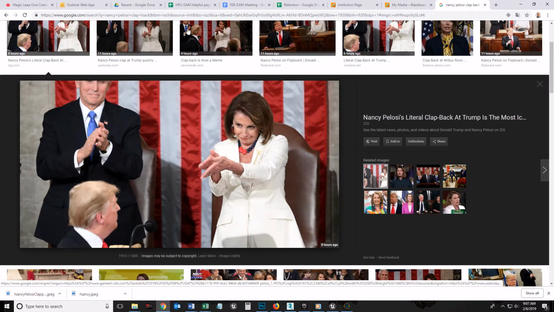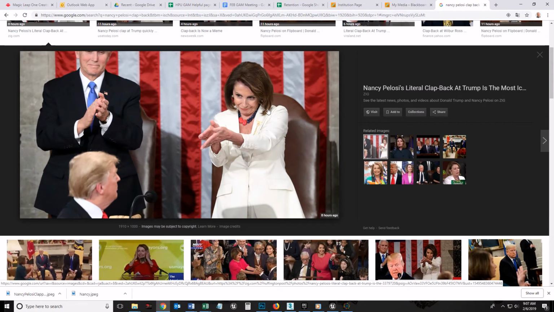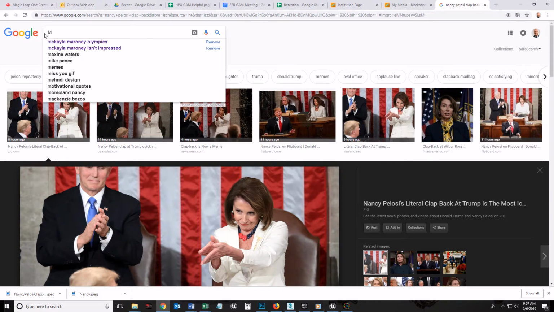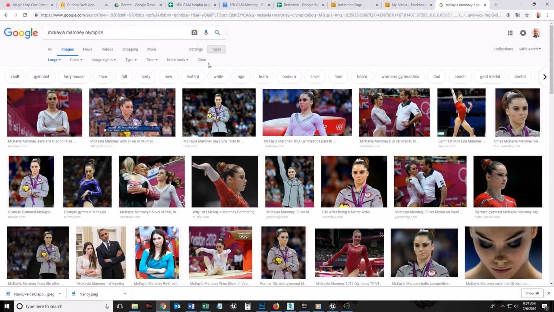And what I'm going to use for this is something that I know. I was trying to figure out what I could do with this clap. I'm not sure. One thing I know, and I don't know if this will be funny for you all, but it's funny to me, I'm going to go back to one of my other favorite memes, which is Michaela Maroney isn't impressed, and I'm going to look for Michaela Maroney Olympics.